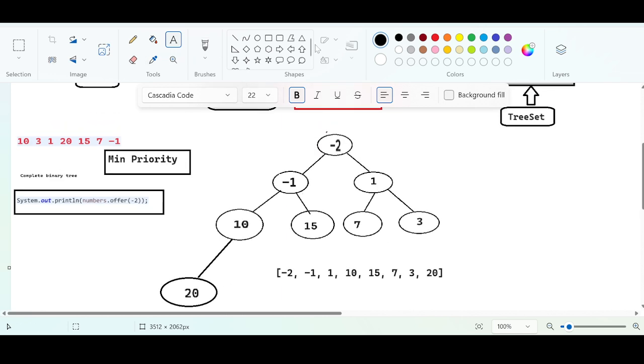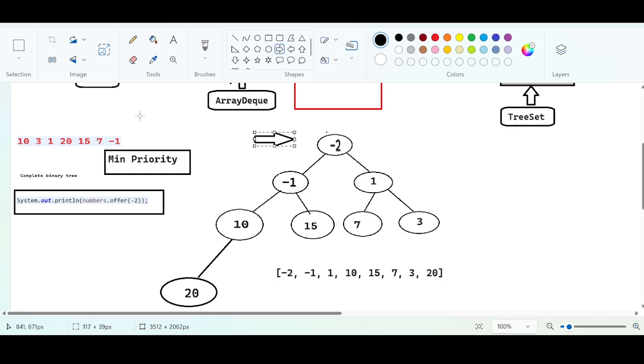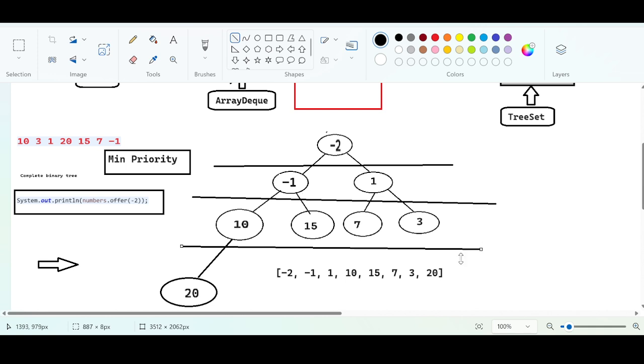Retrieval will happen in such a way that it will start from the root node and follow the left to right direction. Root node done, then left to right. -1 will be retrieved, 1 will also be retrieved, then 10, 15, 7, 3, 20. So this is the direction. Please don't forget this. It will retrieve from left to right, left to right, left to right. So we have fetched the values.